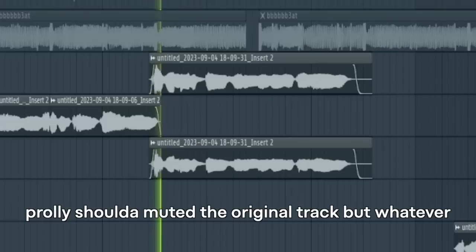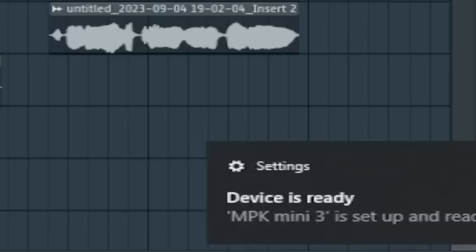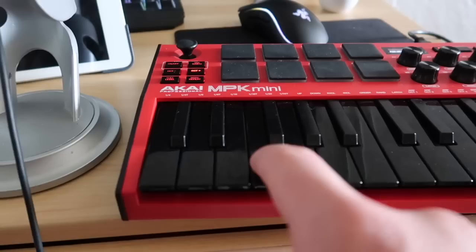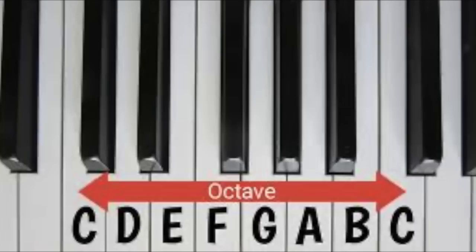Keyboard out for this so I can kind of demonstrate. Ready to go? Okay, so look, this is exactly what I'm talking about. So if we hit this C right here, we go 12 up. 1, 2, 3, 4, 5, 6, 7, 8, 9, 10, 11, 12. 12 semitones. Holy shit. That is what an octave is.